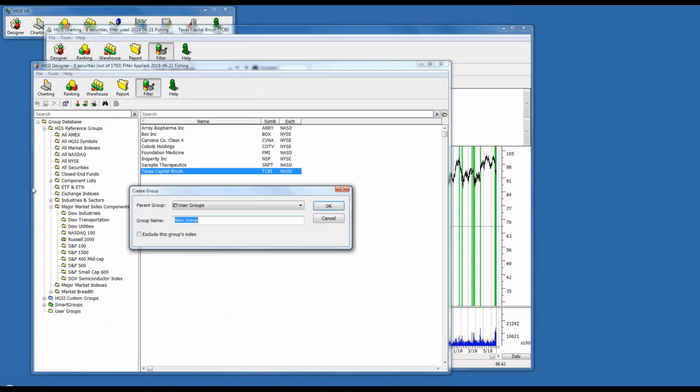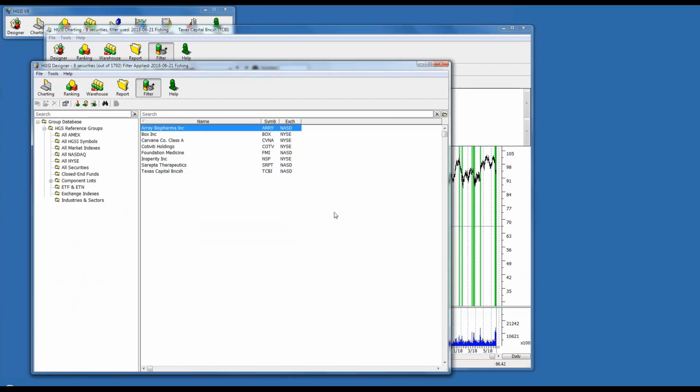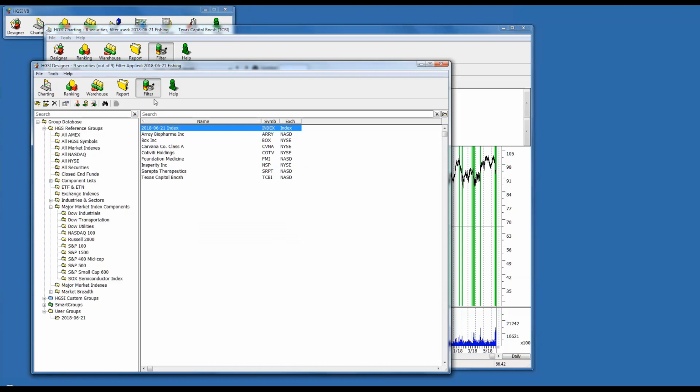So let's go back to the designer. Here we've got our list of stocks, and we want to make a group out of that list. So we go to the file menu and say make group, and we'll make a new group for this. So we can have our own group, and we can make an index. And now we can take this filter off if we'd like.